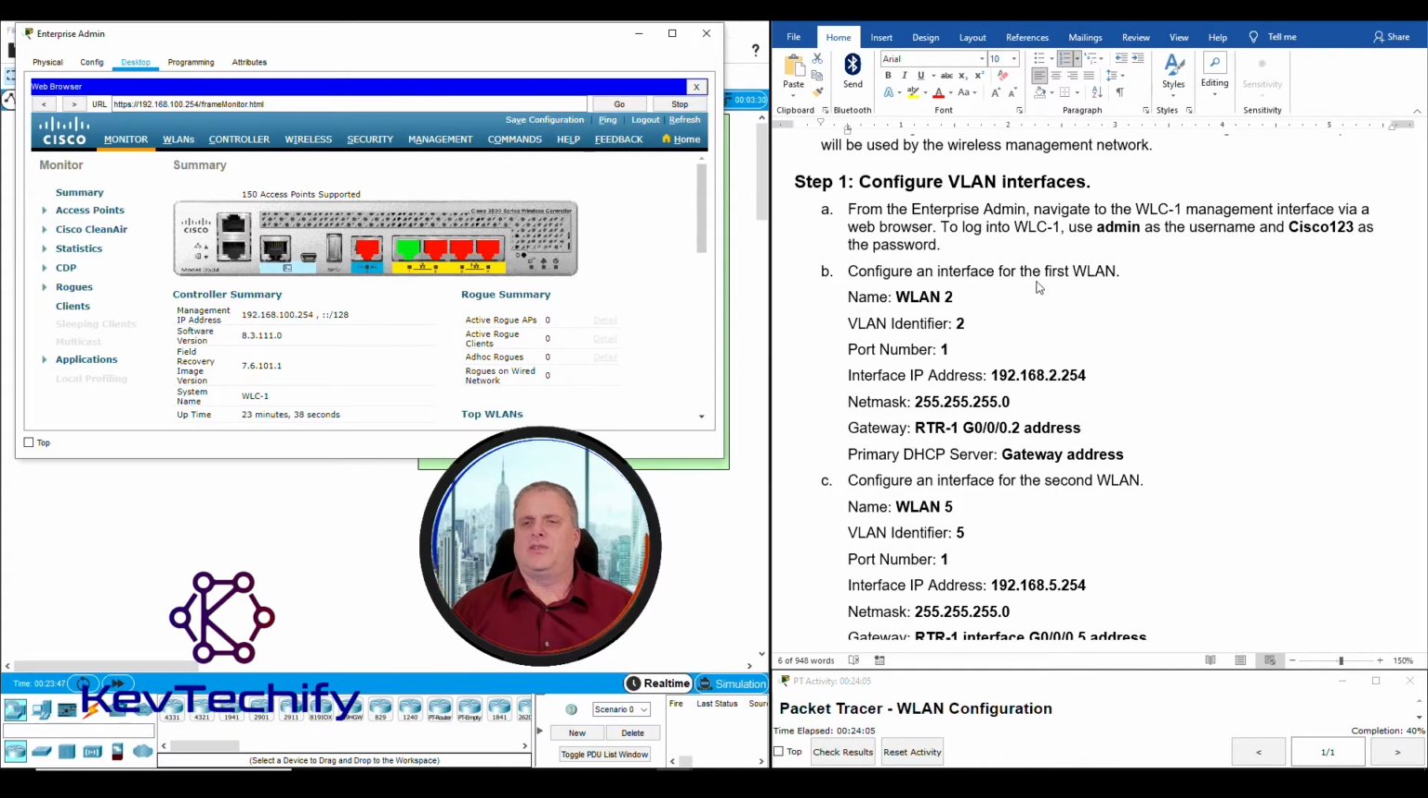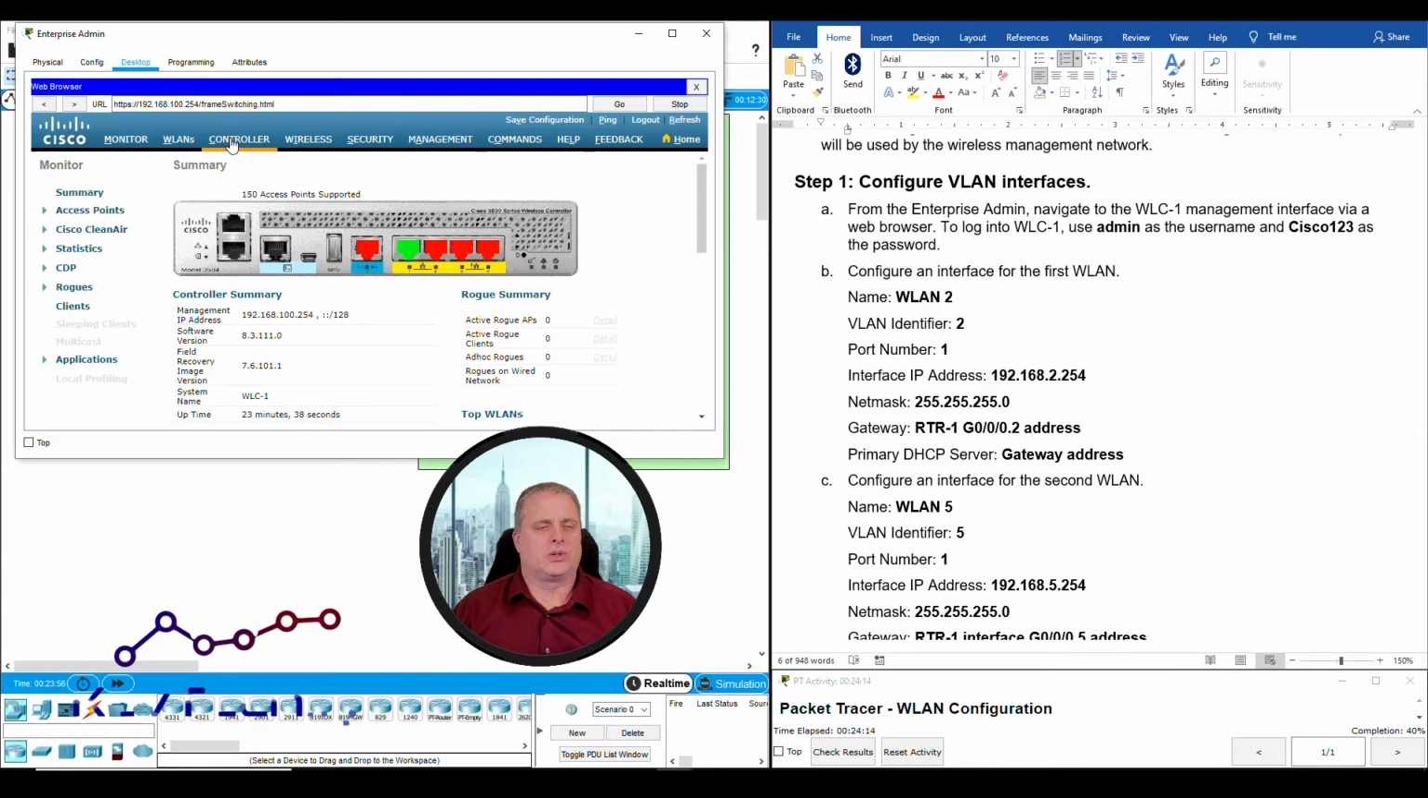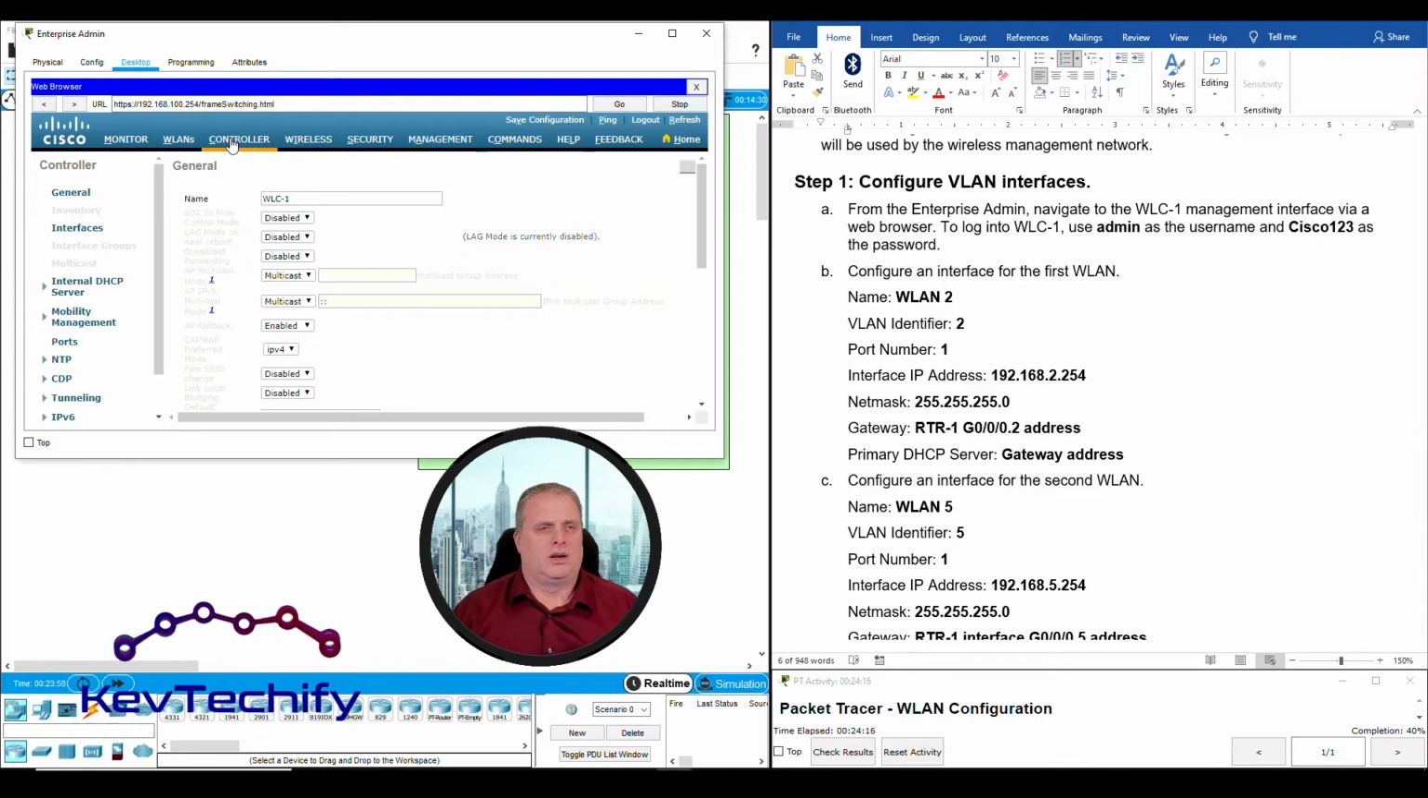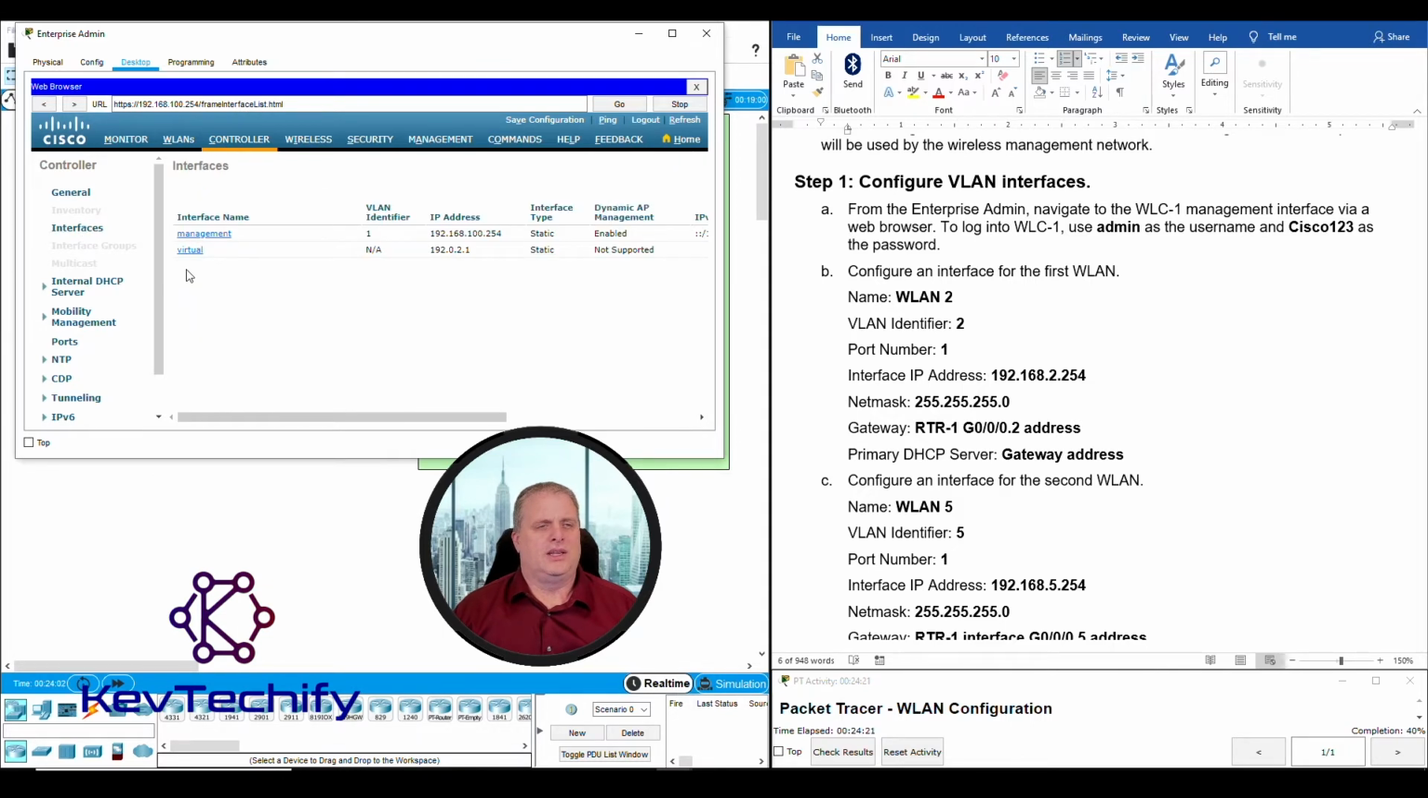Step B, configure an interface for the first wireless LAN. That's those virtual interfaces. Now, in order to do that, what we have to do is come up here and click on controller. Once we're in controller, you can go ahead and click on interfaces. And then these are the existing interfaces. We're going to go ahead and create a new one.